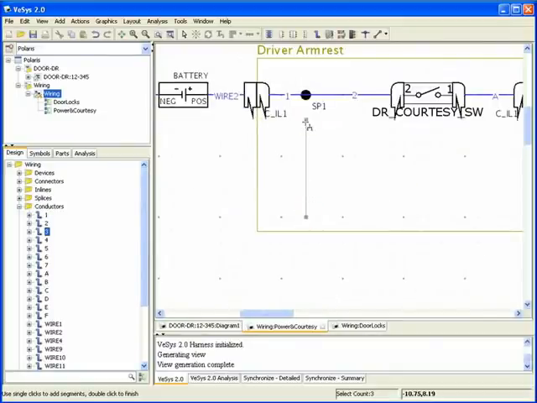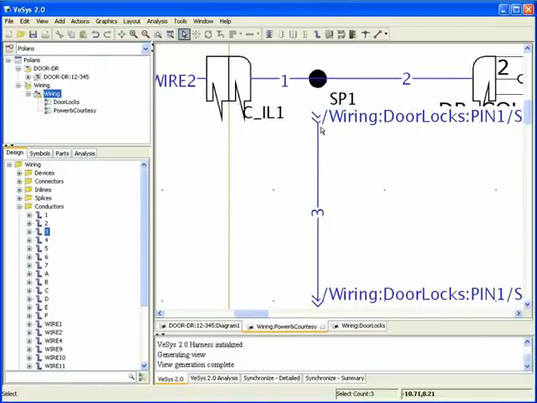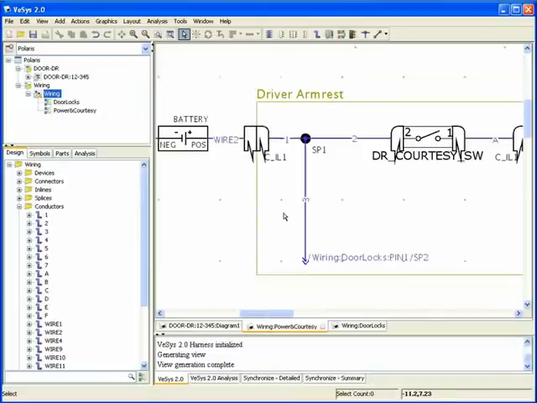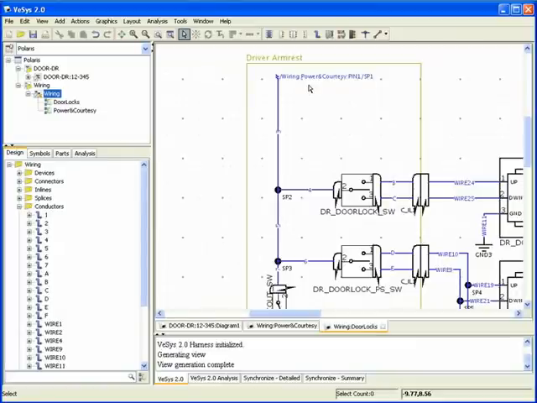Notice the cross-references to the related instance of wire 3 that is in the door locks diagram. We drag one end of the wire so that it makes contact with the splice. Notice the cross-references for wire 3 on both the diagrams.